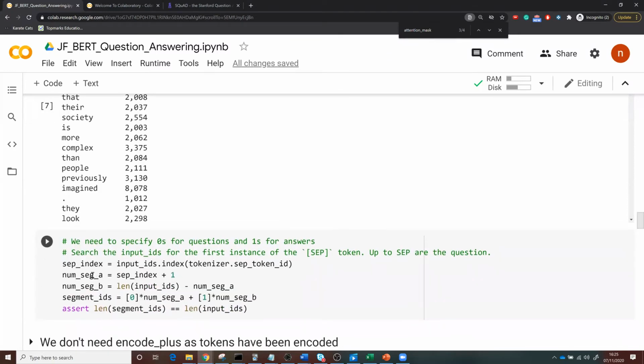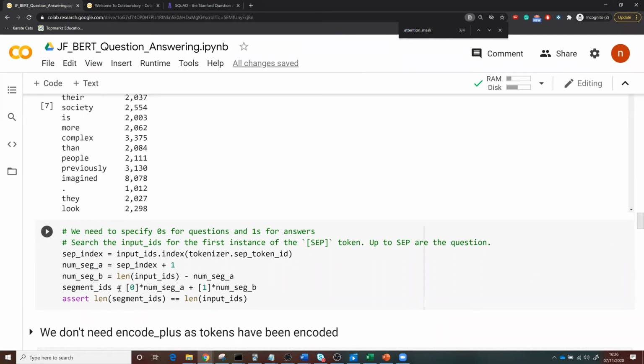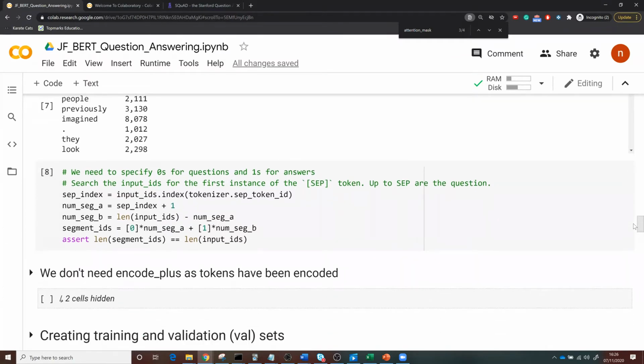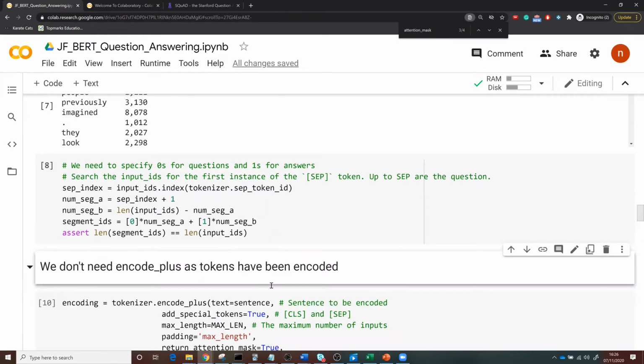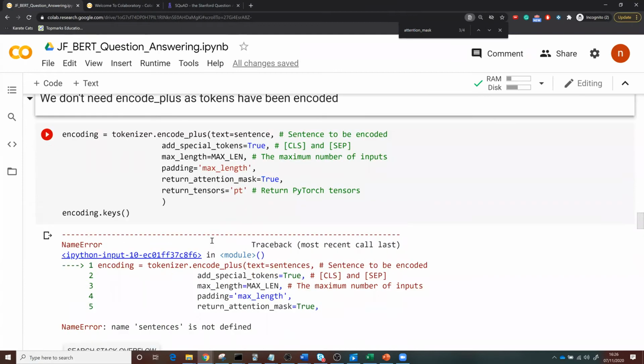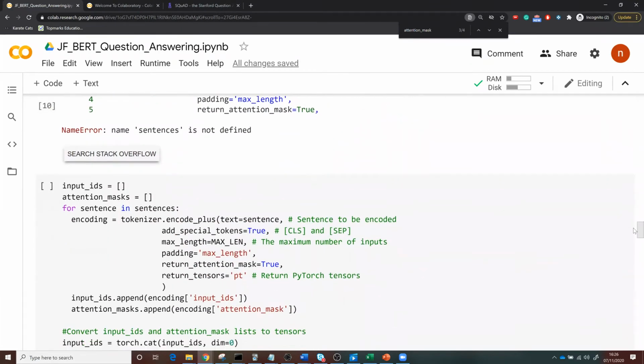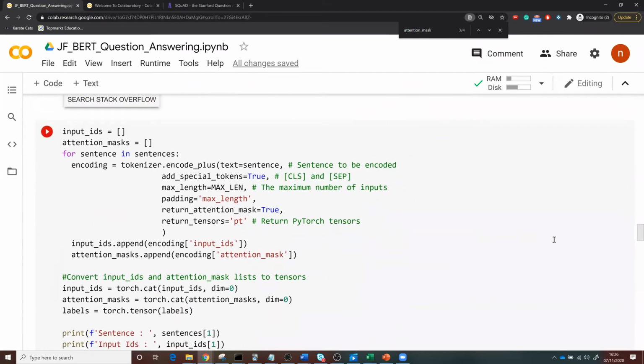You then have this separator index that allows you to split them up, and you can then have the segment IDs, which allow you to say that zeros mean they're all part of the question, and ones mean that's the reference text. And what you want to get out of this is the start and end delimiters, which is the answer. This time around, actually, you don't need the encode plus. I need to look into this, because I thought you could always use that, because it was a really nice tool that added the CLS and so on in place.